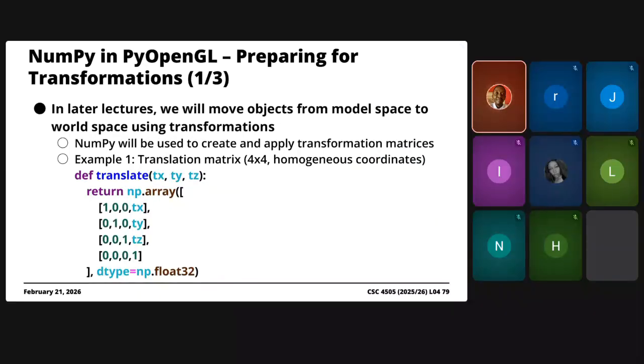Unless there are any questions, any thoughts about NumPy, or maybe just have a brief discussion here of how NumPy is going to be used with PyOpenGL. What you'll notice, especially in lecture series number 5, I believe, or when we start looking at part number 3, is that one of the things we're going to be doing is moving objects from model space to world space, if you remember this discussion from our logical pipeline. And we do this by leveraging matrix transformations. So you will see us use NumPy to create and apply transformation matrices, ideally.